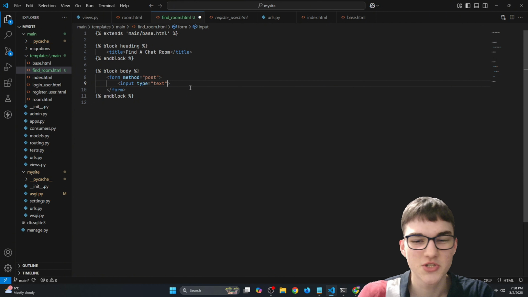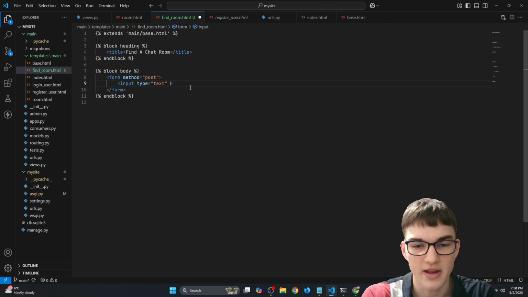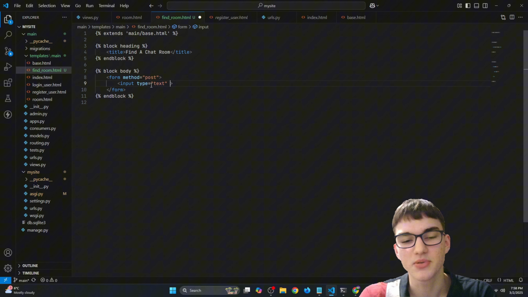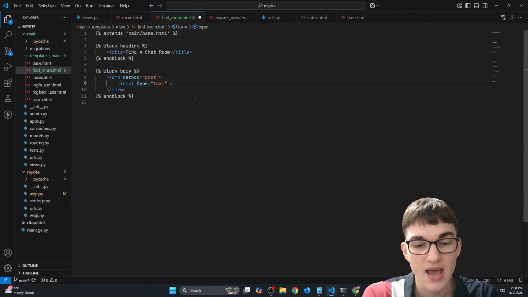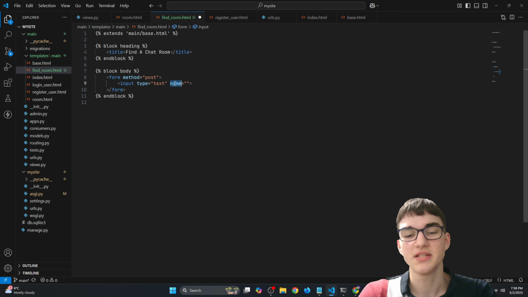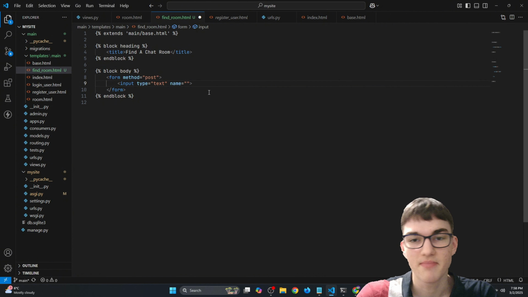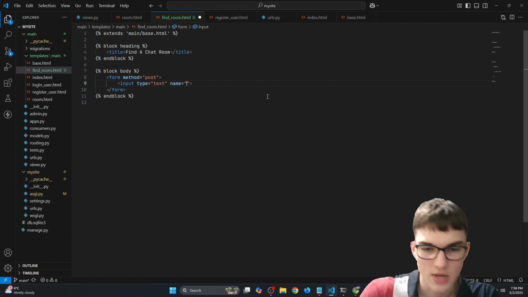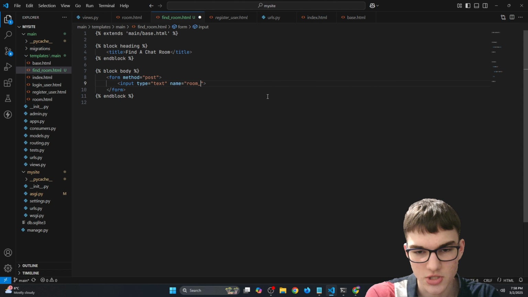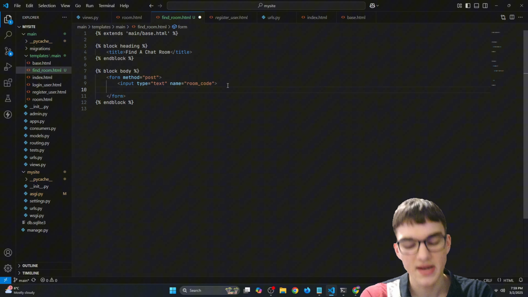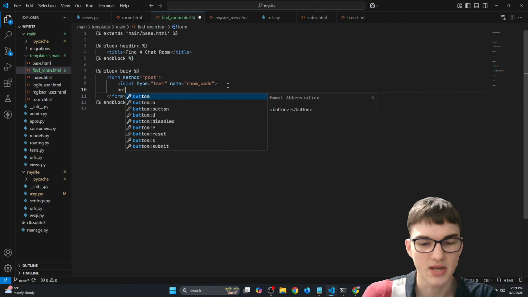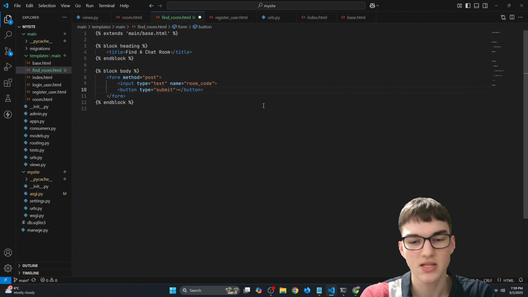So I maybe confused you, but let's start writing the code and you will understand it better once we write it all. So right here we have an input tag with the type of text, and we also need to put a name field right here for accessing that data in our Python backend, or Django backend. Let's call it room_codes. And we also need a submit button, so let's type a button with the type of submit. I'll not complicate it, but just type submit.